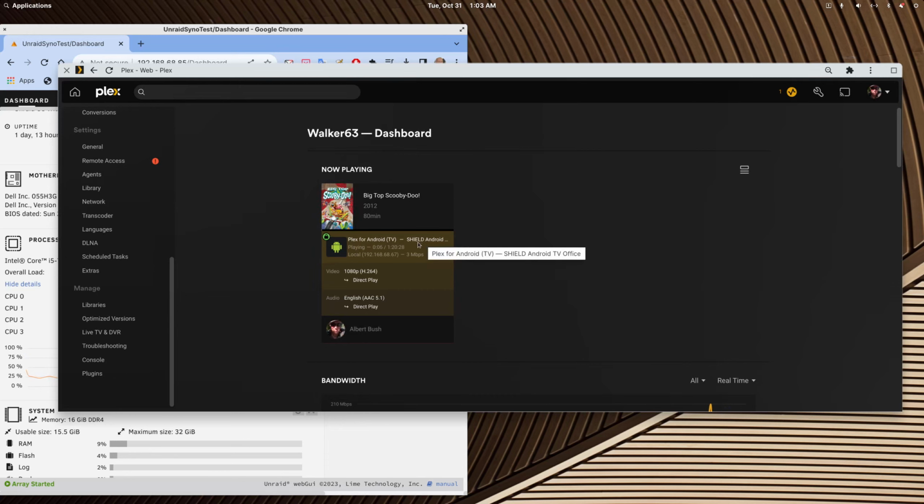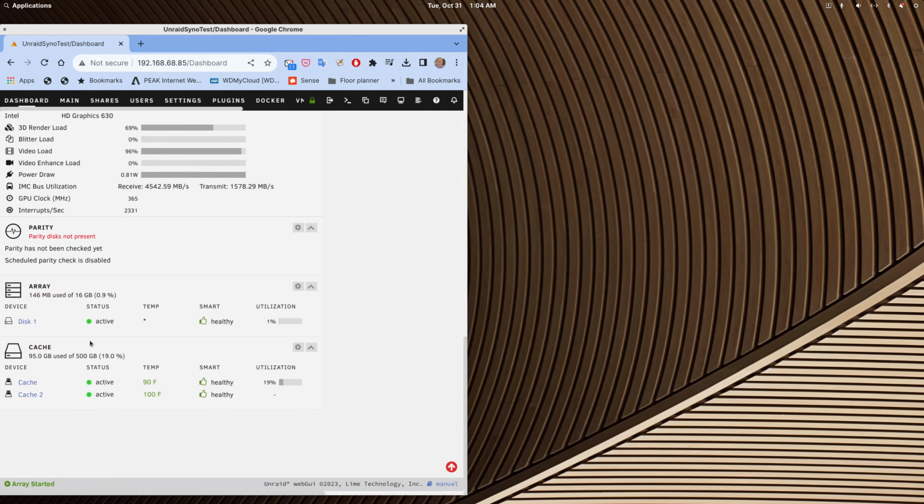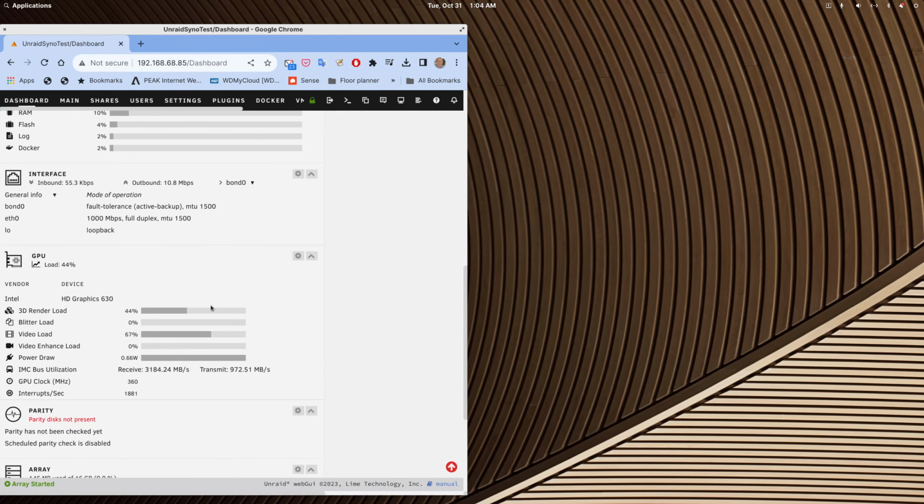So it's playing on my shield. And if I force this into a transcode, okay, so now it's transcoding. We will see the GPU spring, or the iGPU spring into action under Unraid.